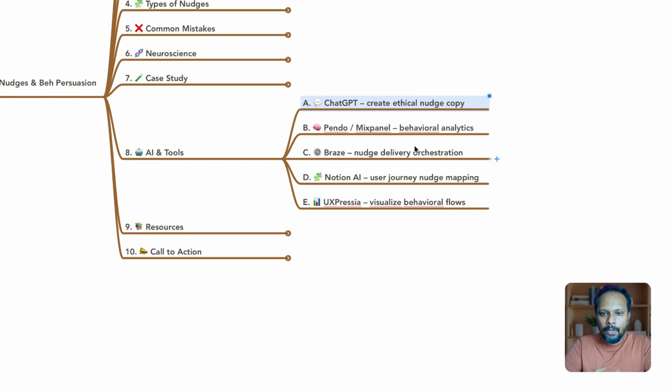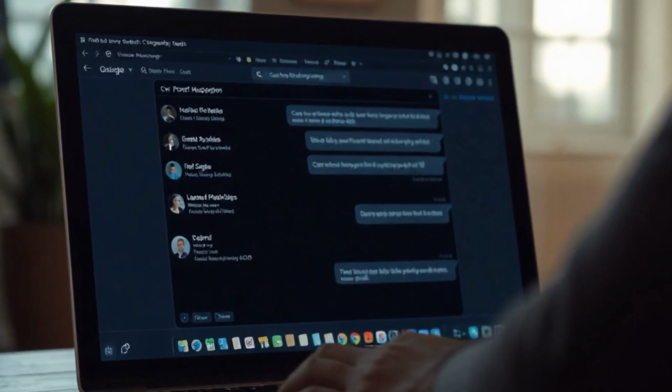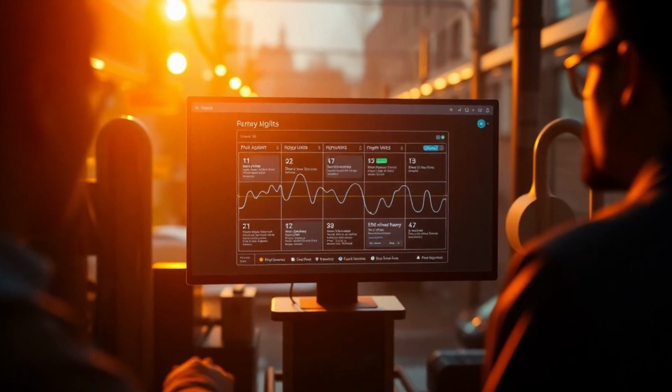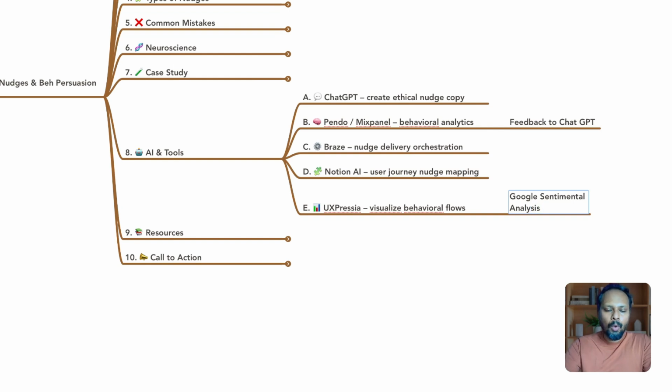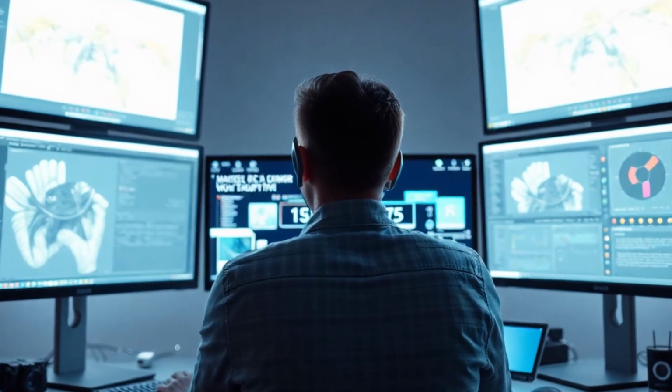This is exactly where you can use a tool called ChatGPT, and you can use tools called Pendo and Mixpanel for behavioral analytics. And also you can feed that feedback back to ChatGPT and start writing microcopy from it. You can use Braze for nudge delivery orchestration. You can use Notion AI to find out the user journey nudge mapping. You can also use a tool called UXPressia to visualize the behavioral flow. And you can also use Google sentiment analysis to find out what exactly your user is going through. So utilize these tools. It will be really helpful for you to learn and nudge your user.